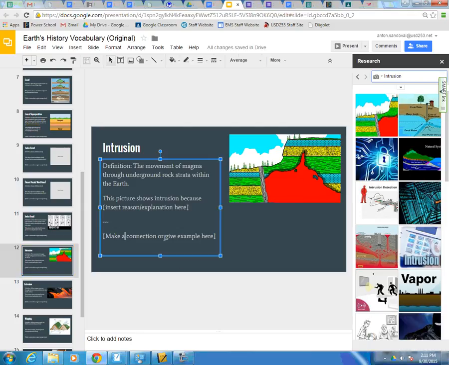And go ahead and type yourself a connection or an example to help you out. A connection or example some students gave is Twinkie, because they inject the cream inside of the Twinkie just like magma is injected into these layers.